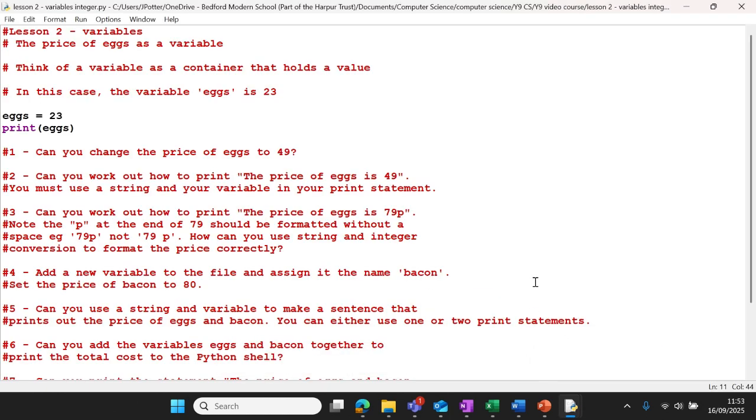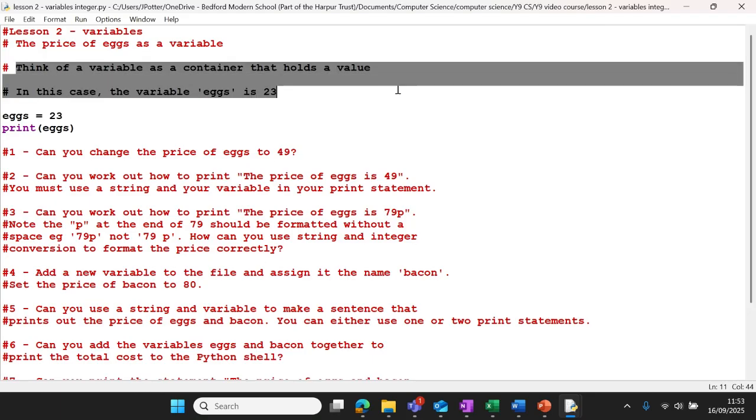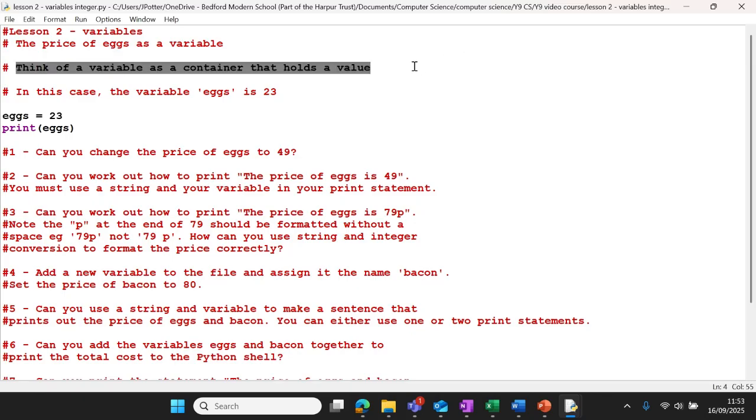Okay, so we're going to have a little look at variables today. As I've written here, think of a variable as a container that holds a value. For example, like a little box, and you can put something in that box, and we can use that in our program anytime we want. So, it could be an integer. For example, there's an integer, 23, no speech marks, so it's a variable.